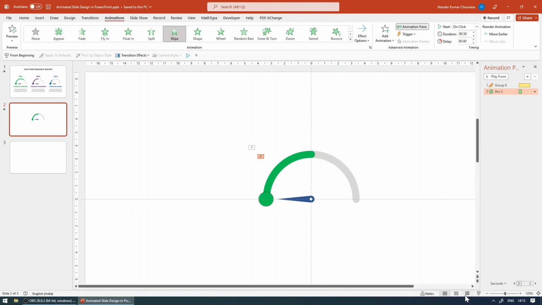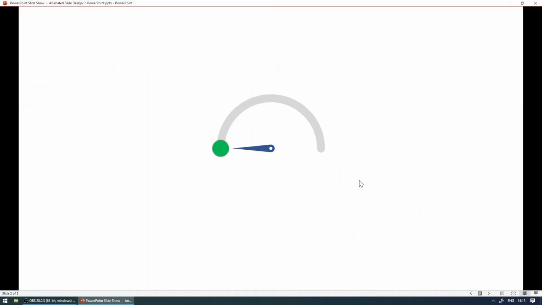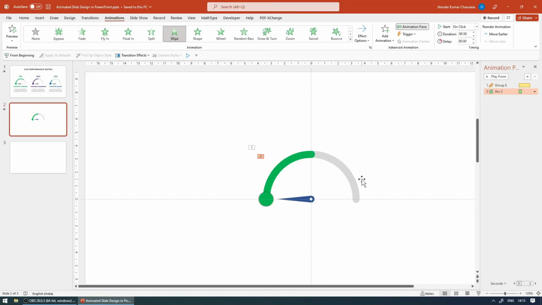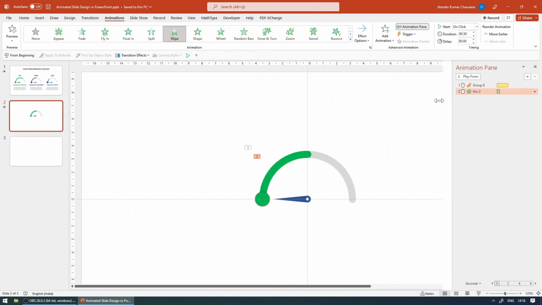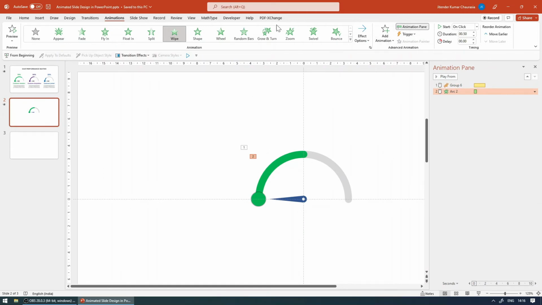So let me just quickly show you a preview. So this goes like this, and then once again I click. Yeah, it's doing fine. But what I want exactly is for these two to go together. So if you come to the animation pane, if you're unable to see this, you have to click under the animation tab and click animation pane. Now you can see the group 6 timing is 2 seconds. I'll just reduce it to somewhere around half a second, and this as well the same.